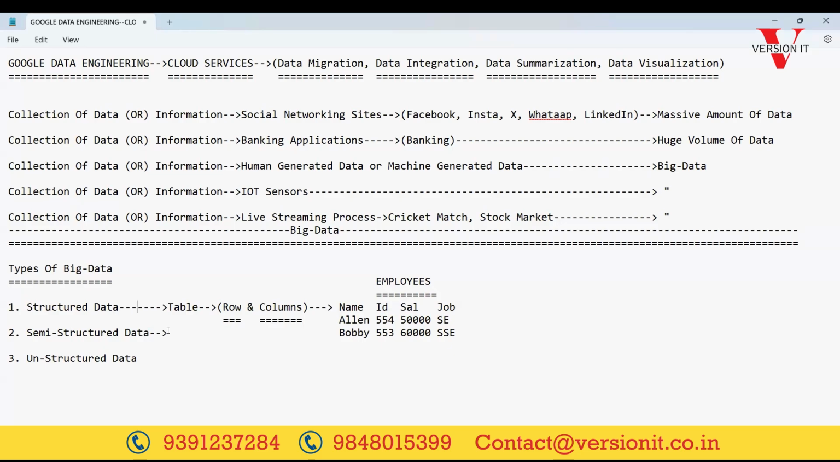But how much of this ready-made data will you get in real time? Any idea, guys? Only 20% of the data you will get, not more than that. The rest, 80%, you will get from semi-structured data. Let's see what semi-structured data is.